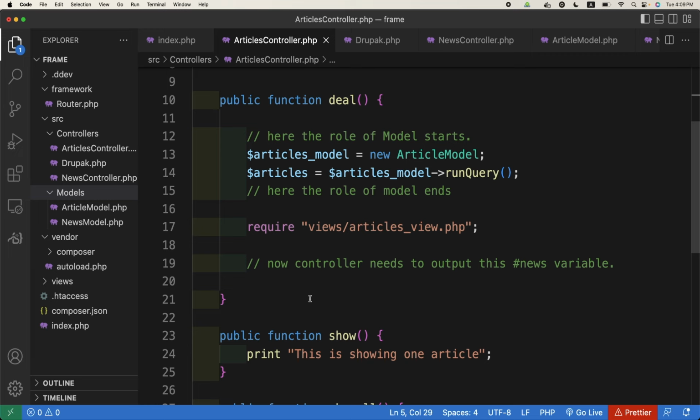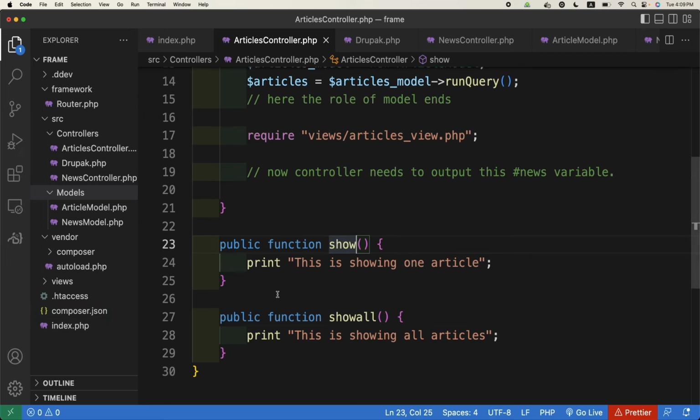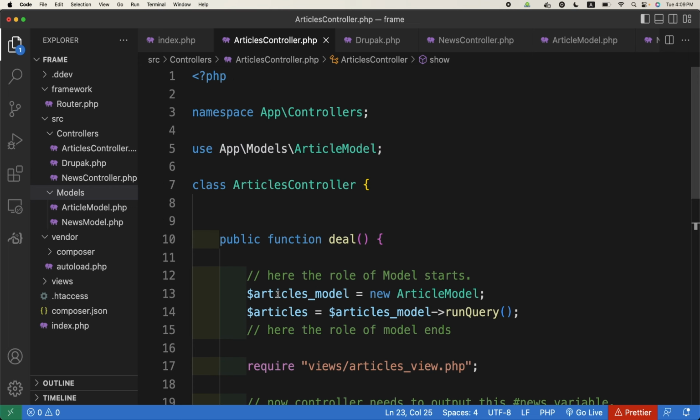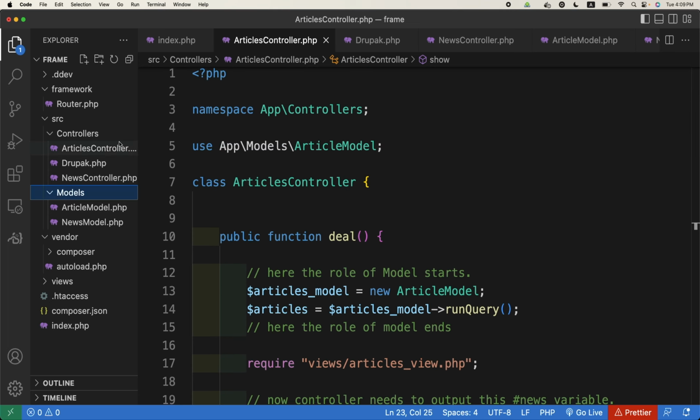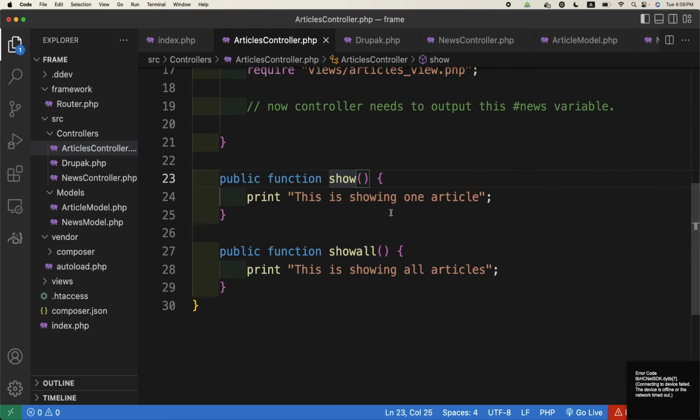We'll leave the views for now. And for example, if we now need a URL for show, this is showing one article. How can we do it? Anybody? What entry should we make in the router? The controller should be article controller, and the action should be show.